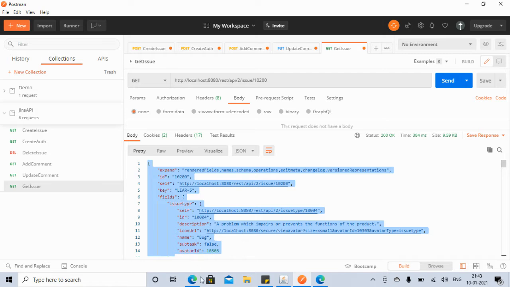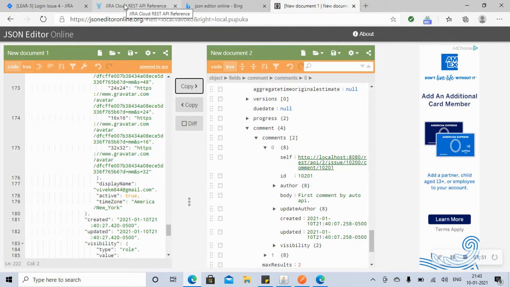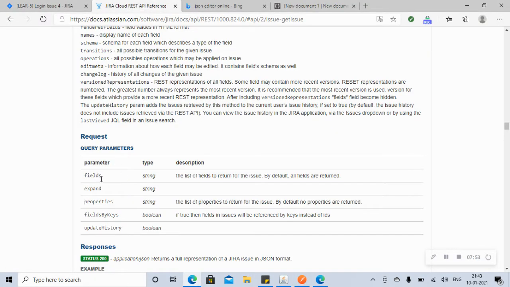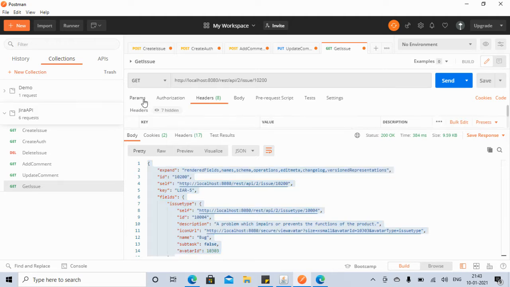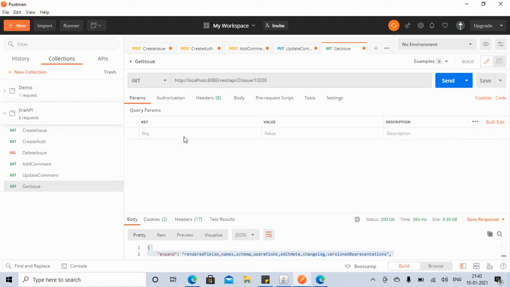Now suppose you want only comments. According to the document here, you can provide the query parameter. See, they have sent a query parameter. So we can just provide a query parameter here. We can go to these parameters, and let's minimize it here. So we can provide the query parameters. The parameter will be fields. Okay, that's what they said.